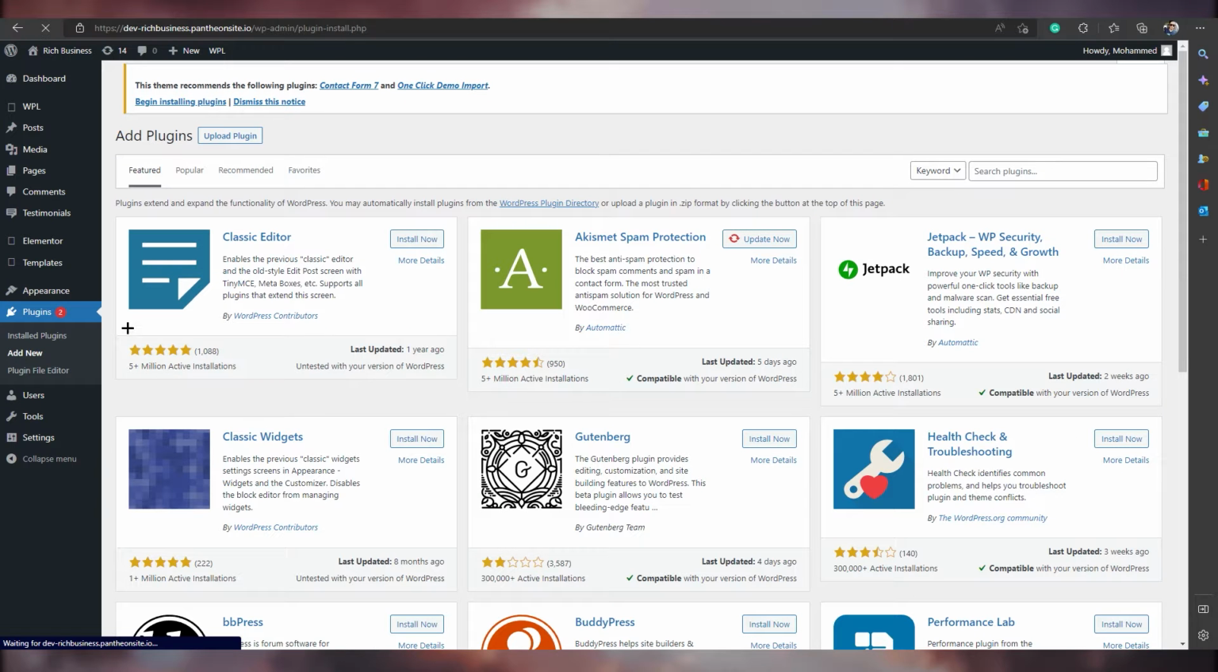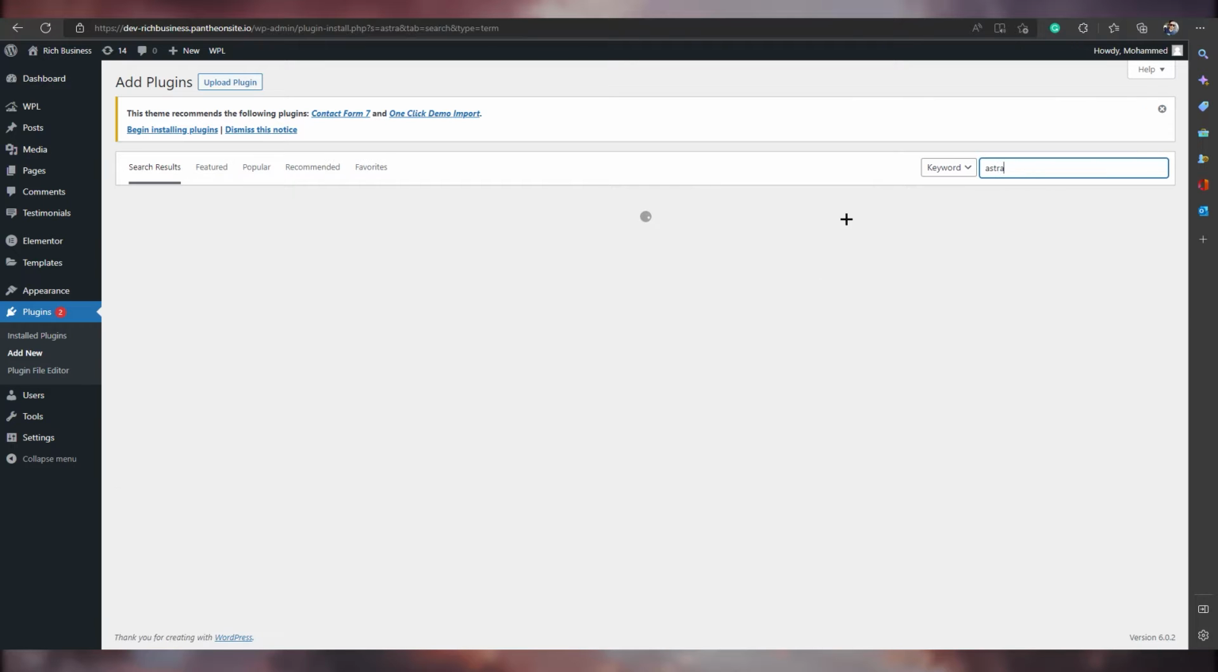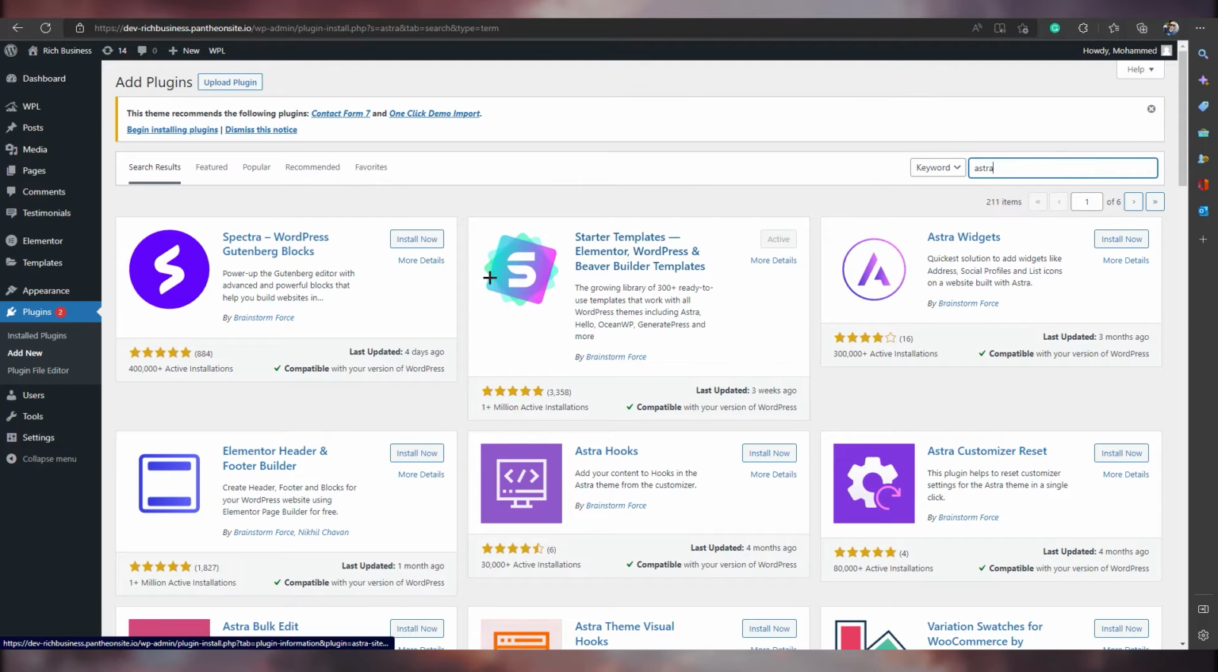Once you click on add new, you will end up over here and you can add so many plugins, but we are going to search for two. The first one is you need to search for extra and after that download this one and install this one actually. Starter Templates, Elementor, WordPress and Beaver Builder templates. So this will provide so many templates for real estate websites, and to edit those websites we need Elementor, as you can see over here.